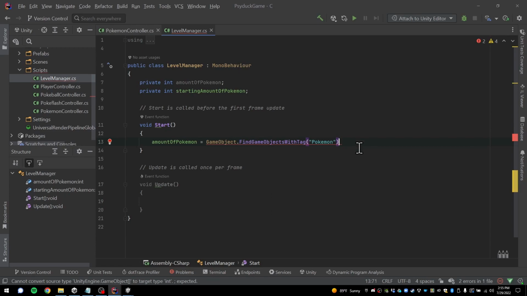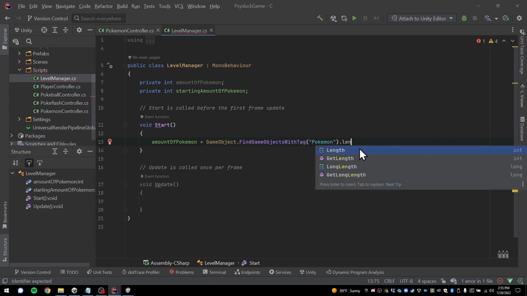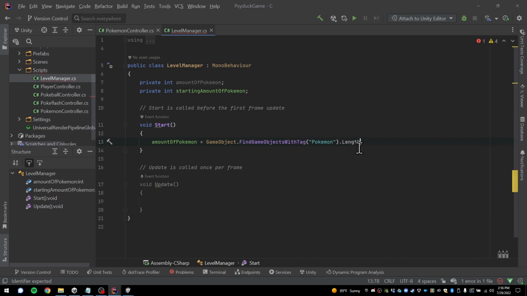So we can use a method to get the amount of items that are going to be in that array, and in this case, it's actually a property for that. So it's just .Length. So GameObject.FindGameObjectsWithTag will put an array out, and when we get Length for it, that will be the amount of items with that tag. So in this case, amount of Pokemon.